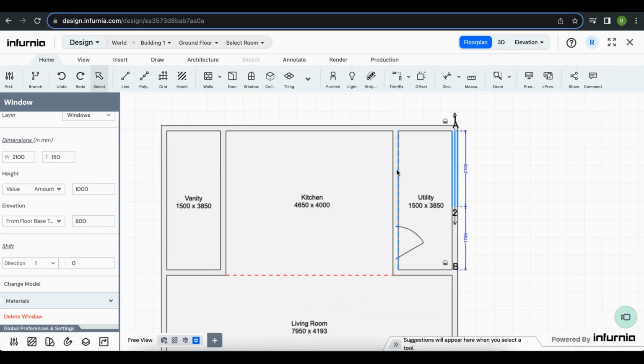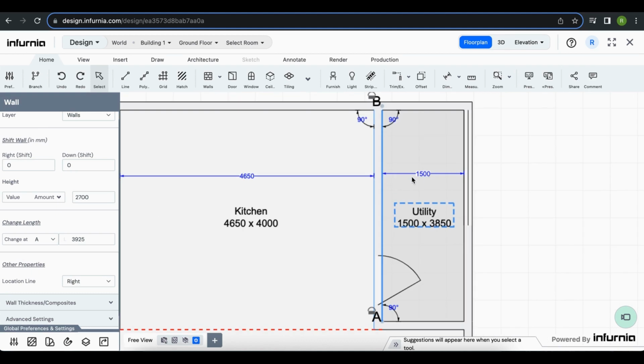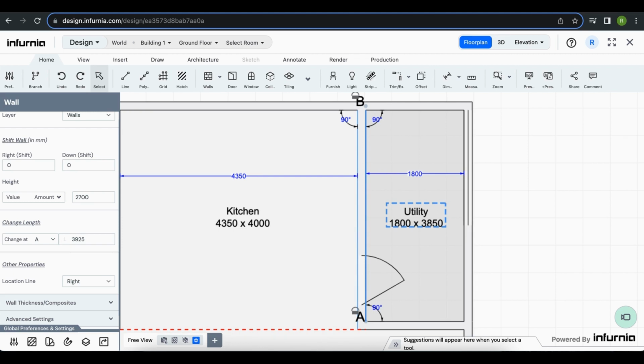Similarly, even for walls, if you select a wall, then the inner wall to wall dimension is shown here, and when you double click on the same, you can make any changes to it if you want. Let's say I want it to be 800 mm, then the internal dimension increases.